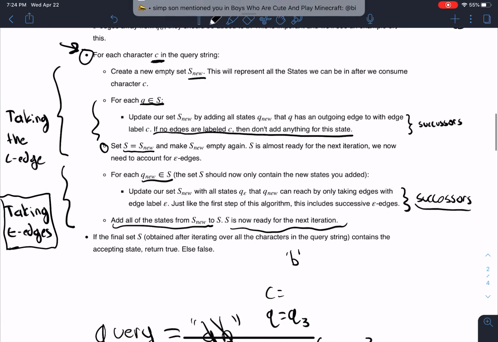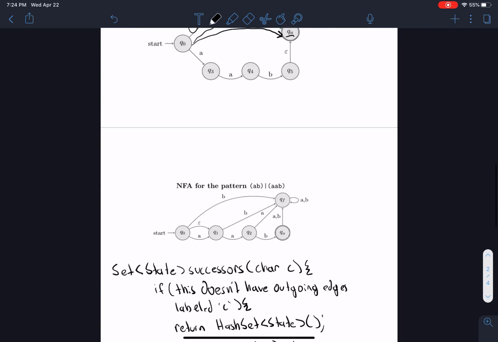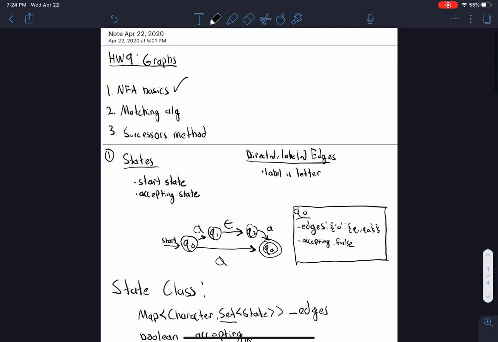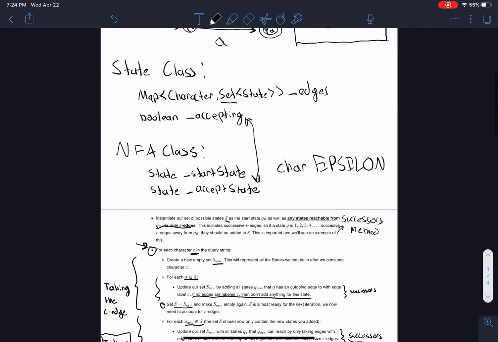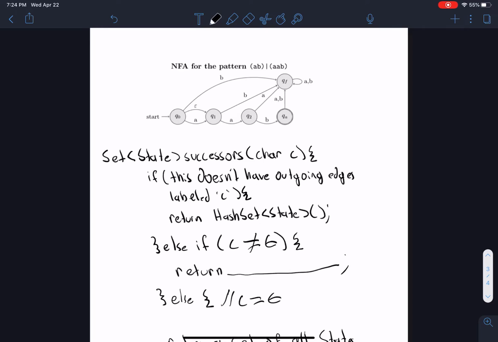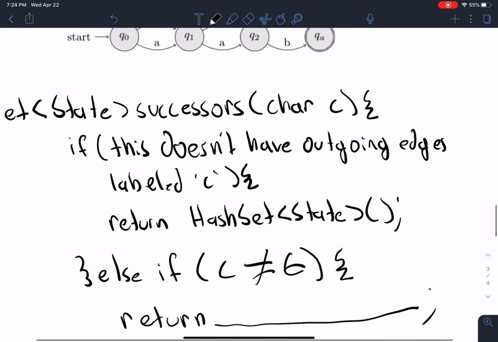Okay, so I'm going to assume that's probably enough explanation for that part. Now let's talk about what's next, the successors method. Just like the Java doc for the successors method says, there are three different cases, and I kind of wrote it in English here. So it's up to you. I think you can write it in Java on your own.